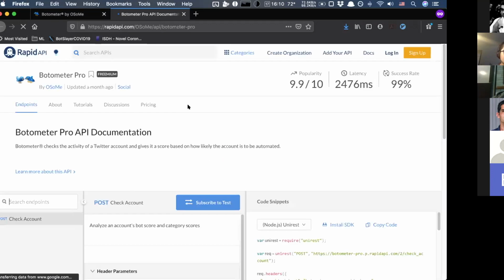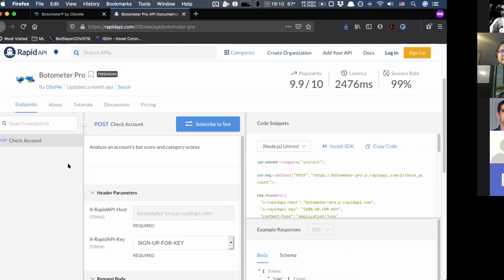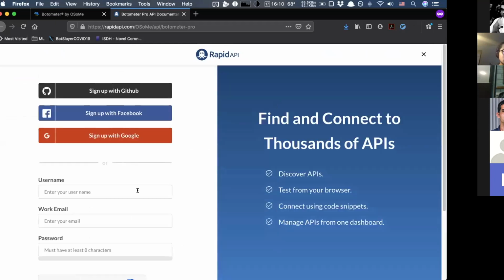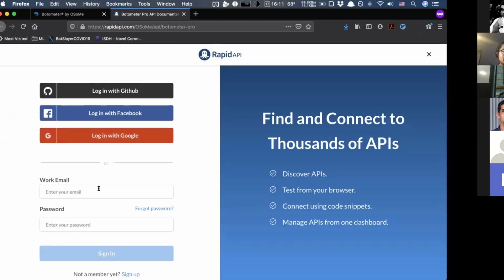Okay, we are in. So this is the Rapid API page for our Botometer API, which we called Botometer Pro. From this page, you can see a lot of information. For example, you can read the documentation for the API. You can follow this link, but I'm not going to go through it. And they also have some introduction to how you can interact with this. Okay, it's asking me to sign in. Because I already have an account myself, I'm going to sign in here.